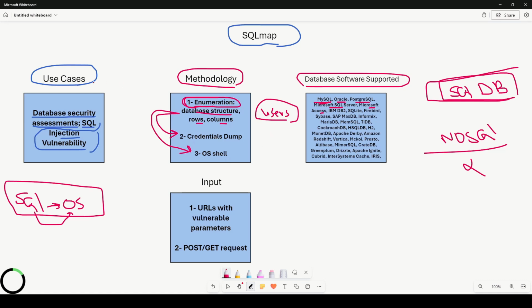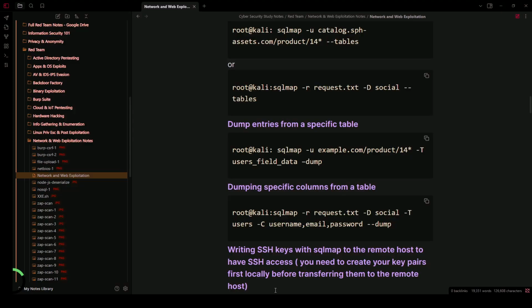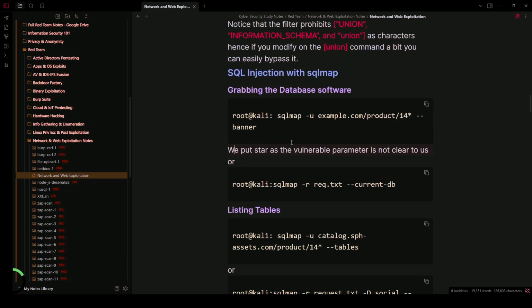Now we talked about the use cases, methodology, and database software supported. Let's talk about the input. How do we get SQLmap to do all of this magic? We have two methods. We can either supply SQLmap with the URL that contains the vulnerable parameter. Mostly URLs like, for example, example.com, product 14. This is an example of a URL that we can supply to SQLmap, and here we put a star indicating that we don't know what the vulnerable parameter is.